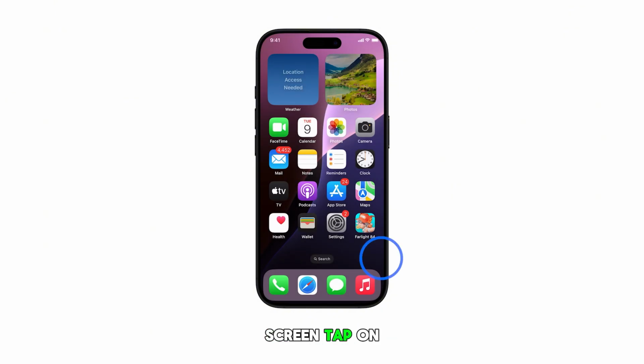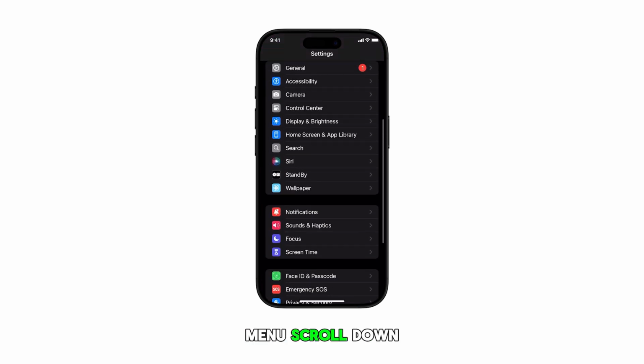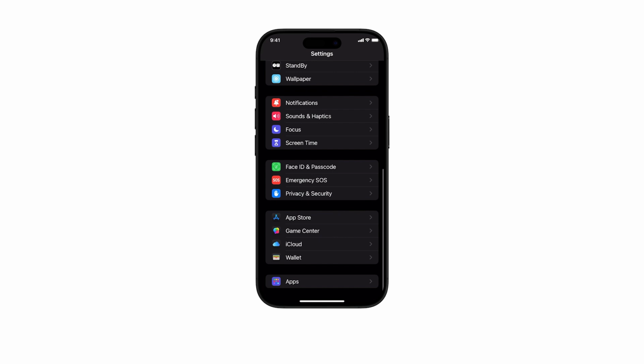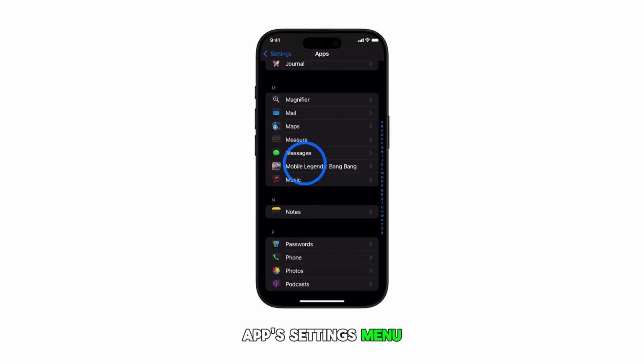From the home screen, tap on Settings. In the Settings menu, scroll down and tap on Apps. Find Messages from the list of apps and then tap on it to get to the App Settings menu.